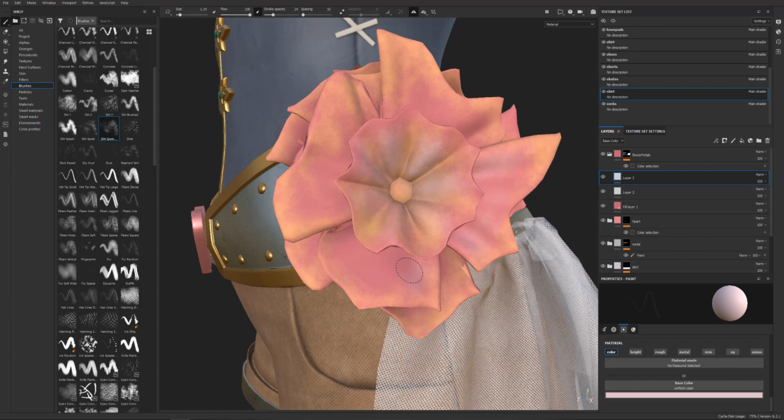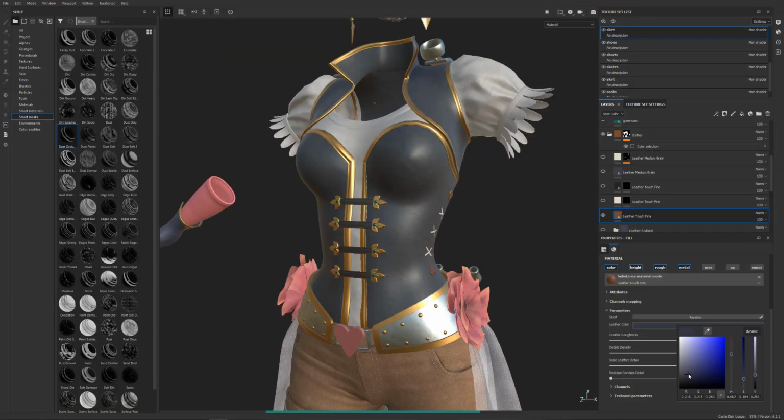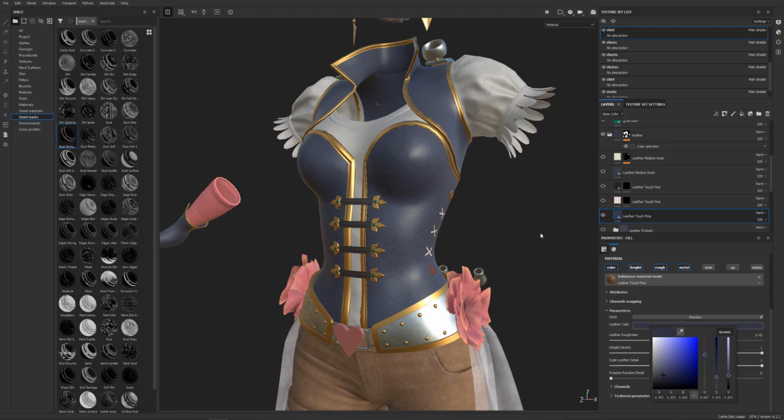I think when you're hand painting is the only time you obviously can't work as non-destructive as possible. So that's a bit of a challenge. So I just try to layer that in and do that as minimal as possible. Hand painting is usually the last thing I do.